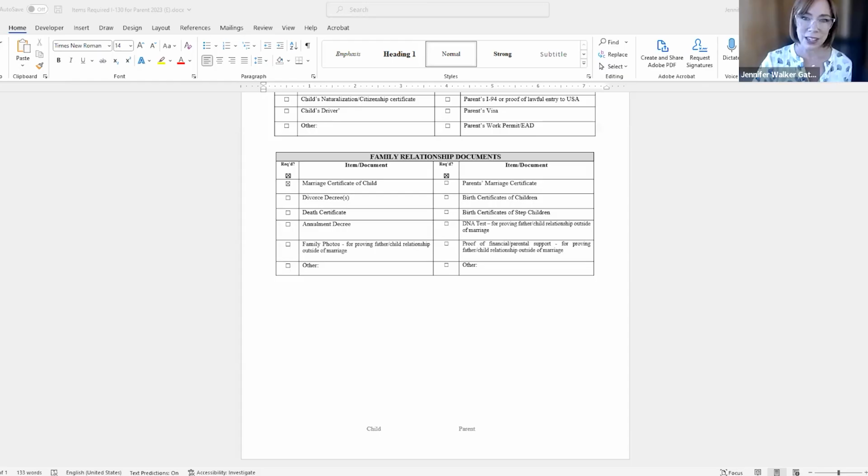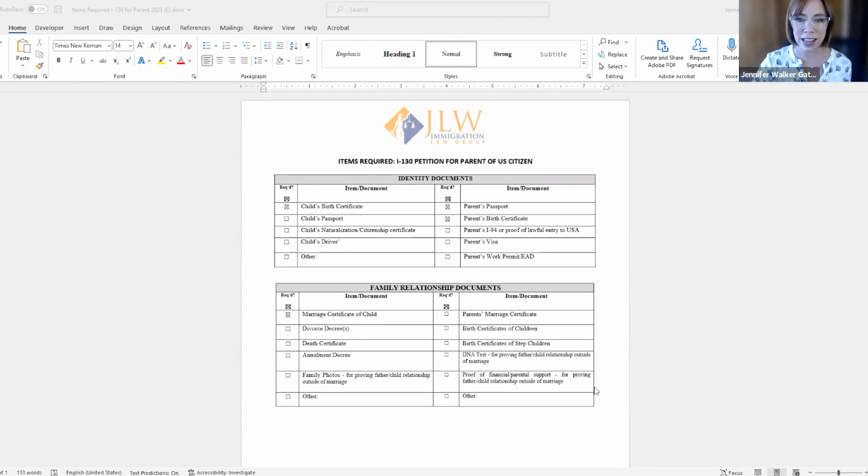So with that, let's take a look at the document itself so I can explain what I'm talking about. Here is our list of items required that we provide to clients who are U.S. citizens filing on behalf of a parent. In a case like this, as you can see, there's a child who is the petitioner, and then there's a beneficiary who is the parent of that child. Now, this child has to be at least 21 years old. So technically they're not a child anymore.